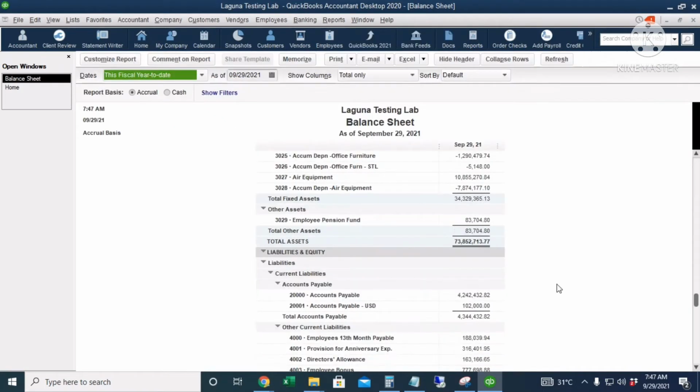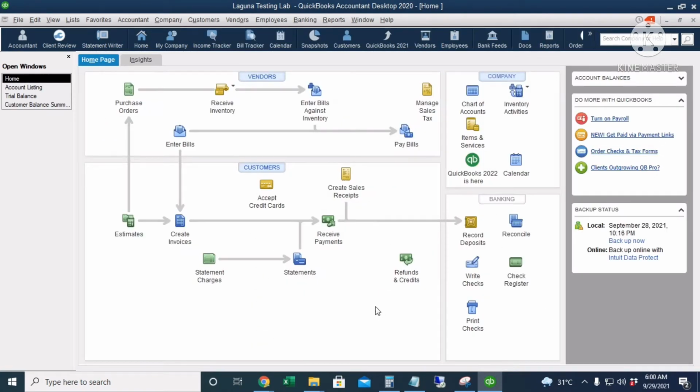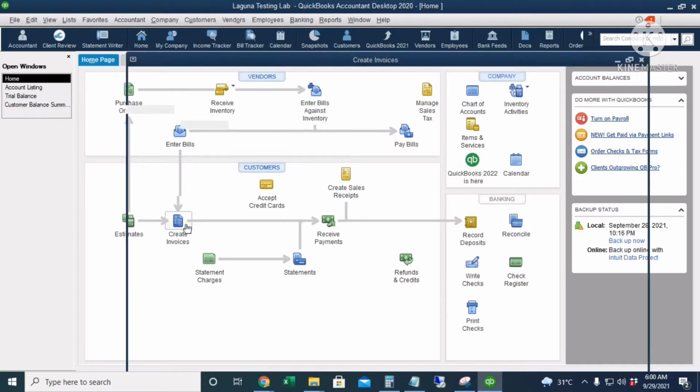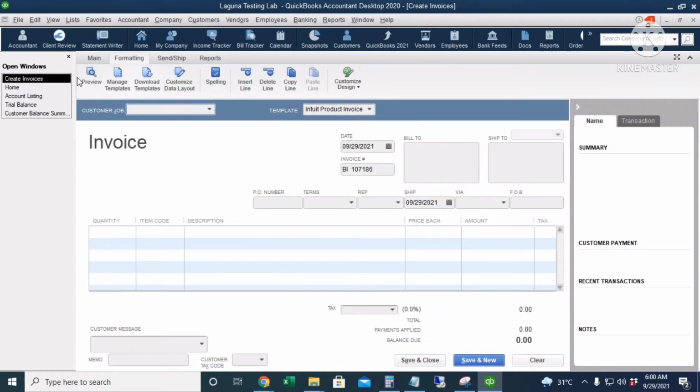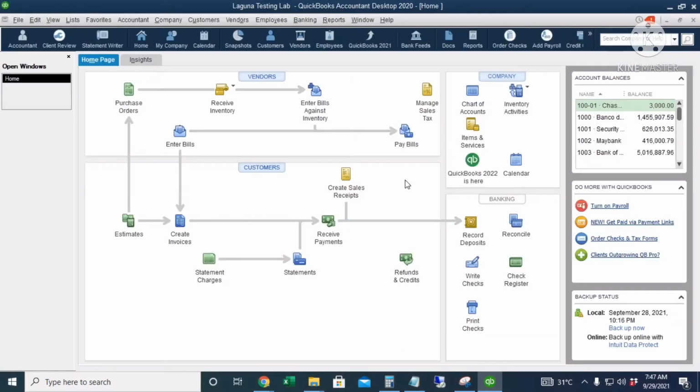So let's go to the balance sheet report. It doesn't have any currency sign. But if I would like to print invoices, receipts, or other forms from QuickBooks, then I would have to change the currency because the default currency is the US dollar there. And if I will also be dealing with international customers or suppliers and would like to pay in their own currency, then I will need to activate the multi-currency feature.